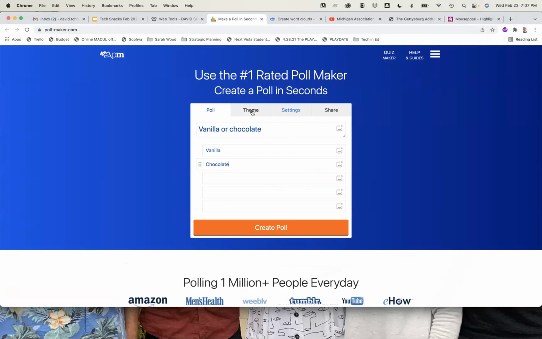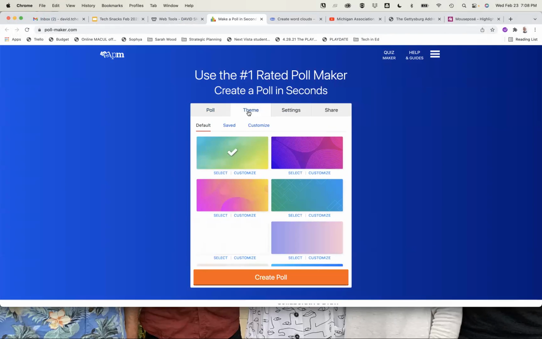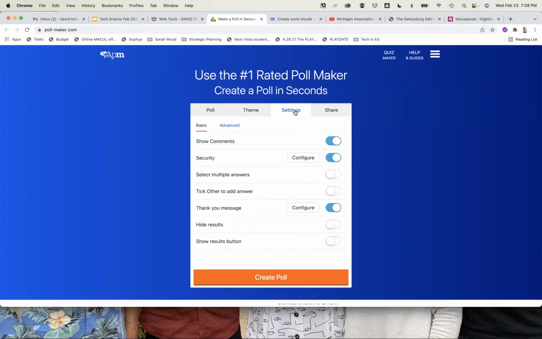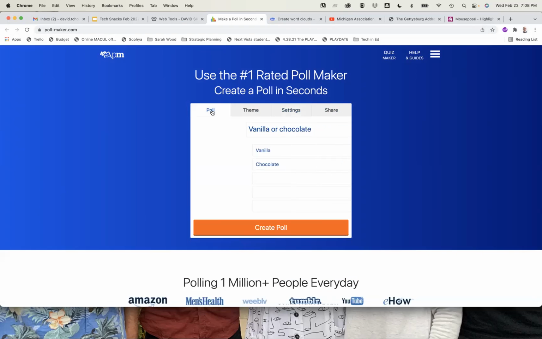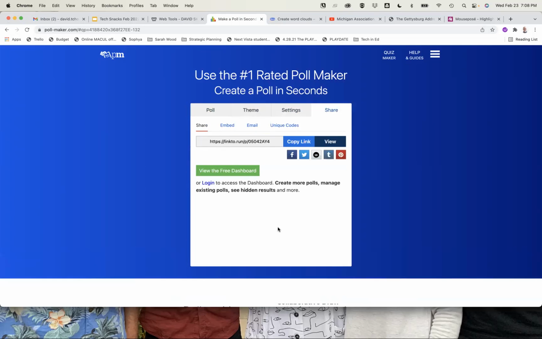But the other nice thing I like about this is I can add themes. So I can quickly color it to what I would like. I've got settings here that I can check real quickly. Do I want to allow people to submit multiple answers? Hide the results from people, stuff like that, and then I can share. So all I did was change the theme on this. I'm going to create the poll and copy the link.